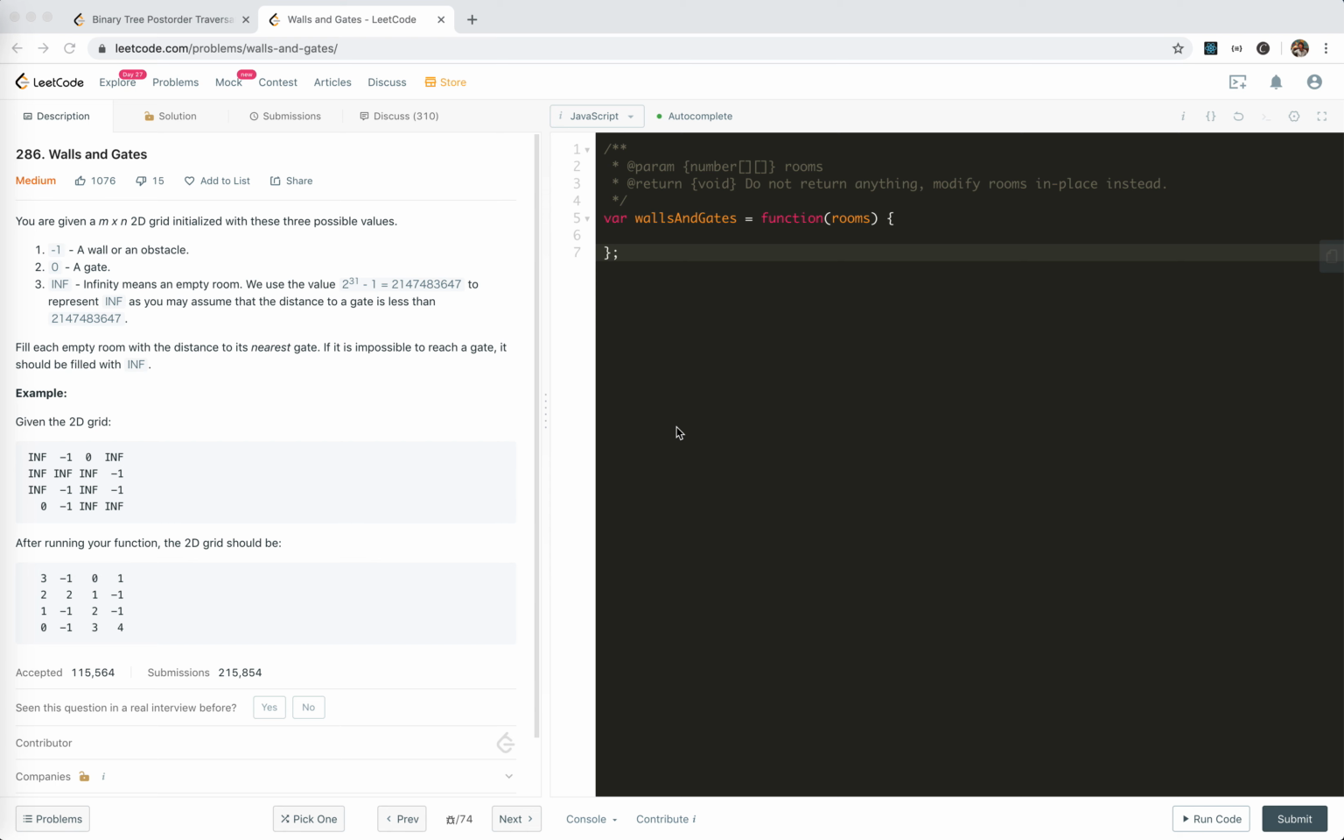In this video, I'm going to look at 286, Walls and Gates. We're given an m by n 2D grid initialized with these three possible values: -1, a wall or an obstacle; 0 means a gate; Infinity means an empty room. We use this value to represent infinity, as we assume that the distance to a gate is less than this. We're going to fill each empty room with the distance to its nearest gate. If it is impossible to reach a gate, it should be filled with infinity.